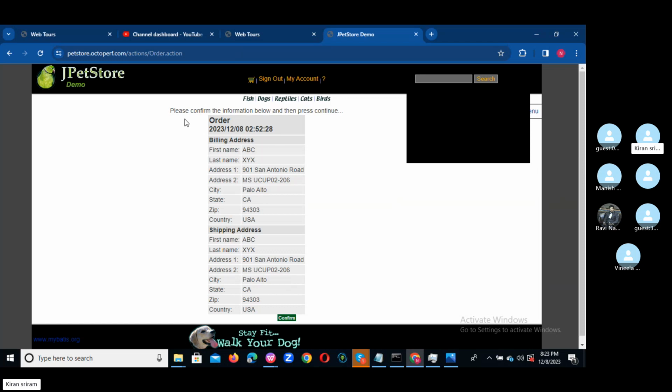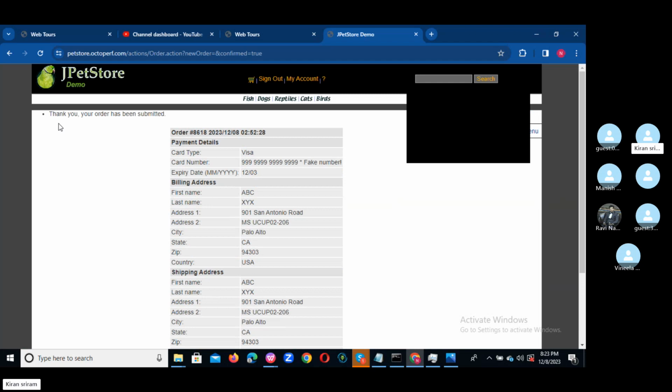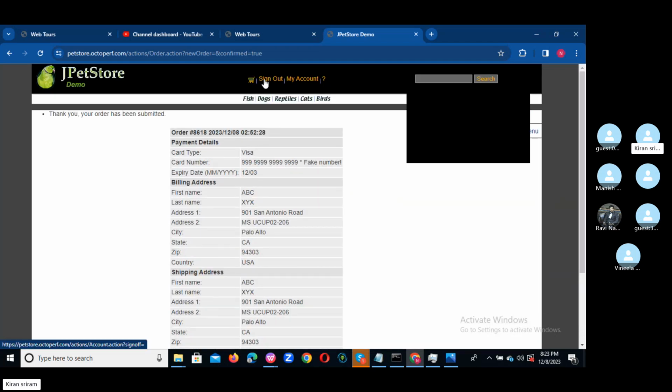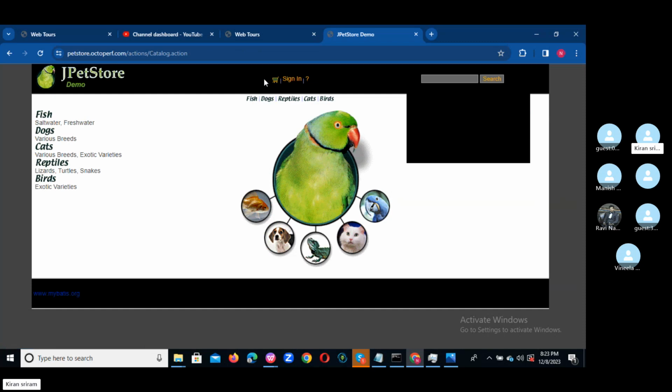It asks you to confirm the information below, the details you entered. If everything is good, you click on the confirm button. Then you see, thank you, your order has been submitted. So this is my business flow for now. Finally I can sign out. So pet booking is my scenario, and this is the scenario we can record.